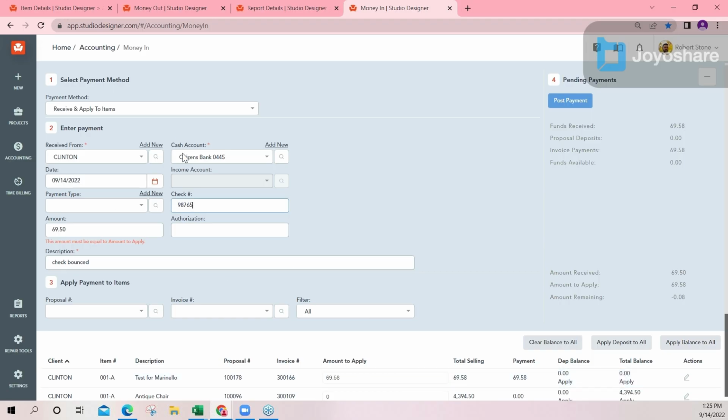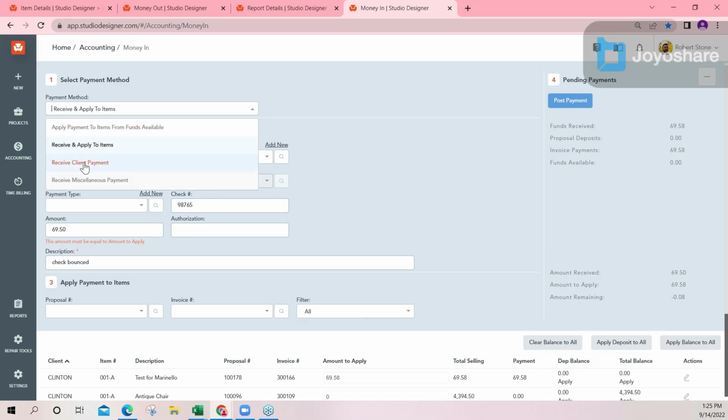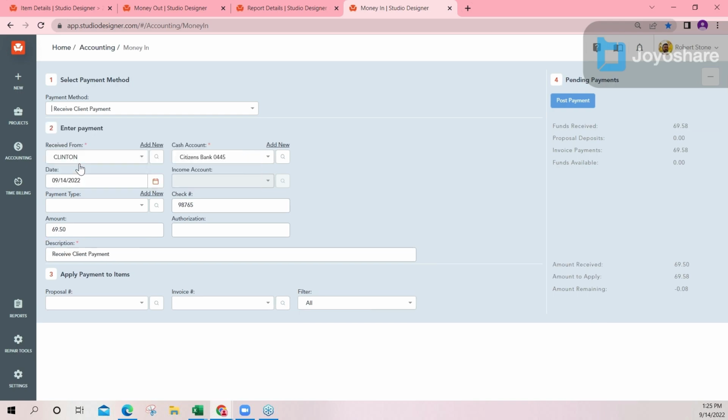And sometimes this happens. So let's say you receive a large check from a client and a proposal changed by $1 or a couple pennies, or even a couple $100. And then you say to yourself, okay, well, I need my cash balance to be correct, which you do. So should I just receive the client payment? If you go to receive client payment, this section, apply payment to items, goes away. It's gone. There's no way to get it back.